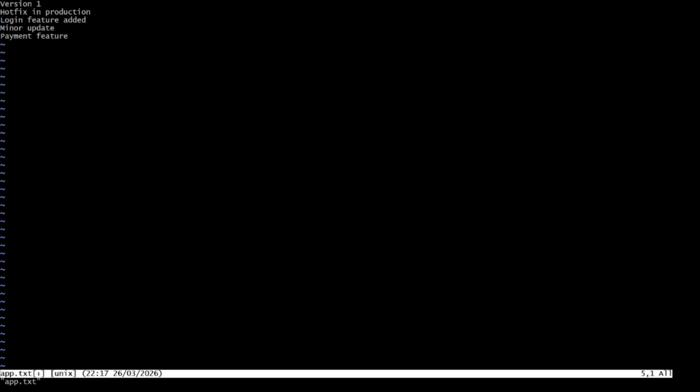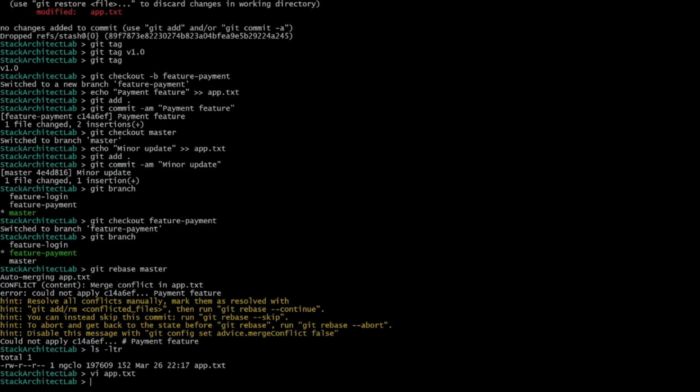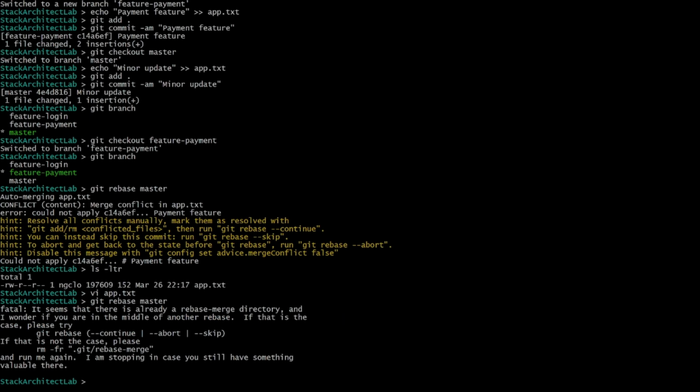That was for stash, so I will do this again, and then I will try to do the git rebase master again. Now if you see here, when I'm doing this rebase, it seems there is already a rebase-merge directory, and I wonder if you are in the middle of another rebase. If that is the case, please try continue or abort or skip. If that is not the case, then first remove this directory. That is what it is saying. You can get this message here, go from there to this location, and say that this is the location of the merge which I was doing.